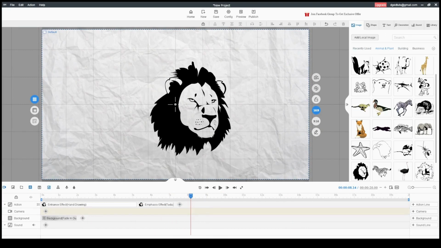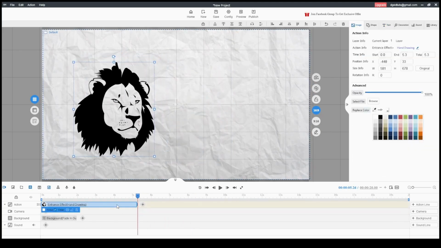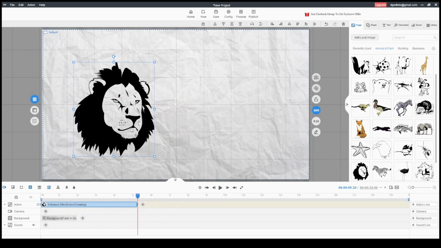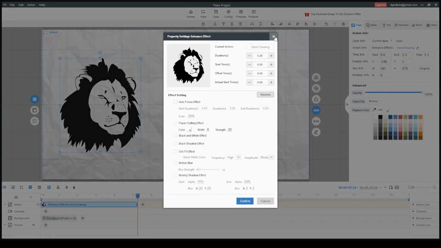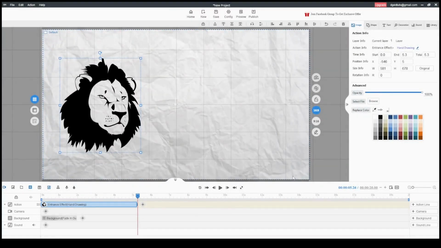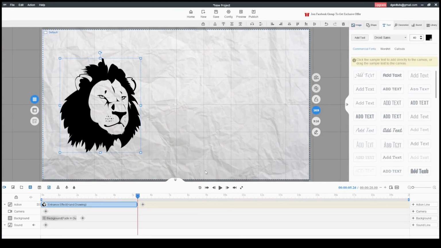So let's go ahead and try something else here. Let's see. How about we try adding some text. Oh, there we go. Now we can move. So make sure that you select the item itself on the timeline if you want to move it around. Otherwise, you're going to end up moving the camera itself. So let's go back to trying to add a text here.